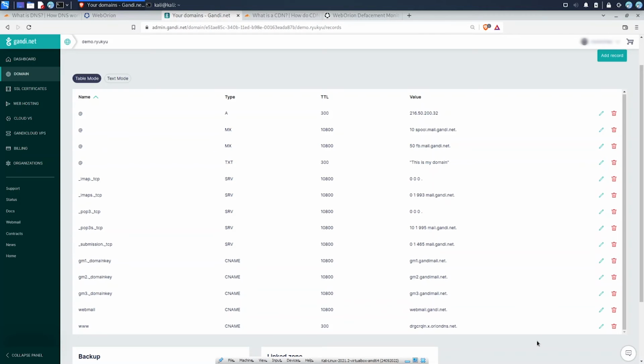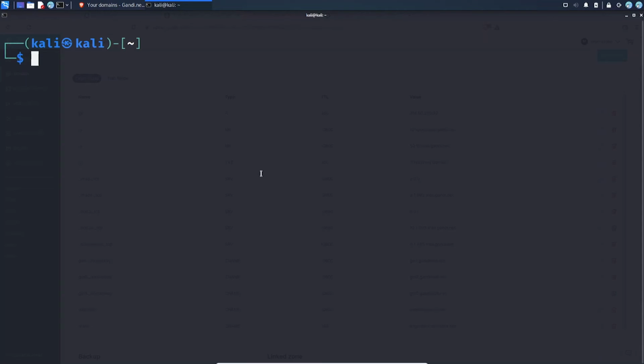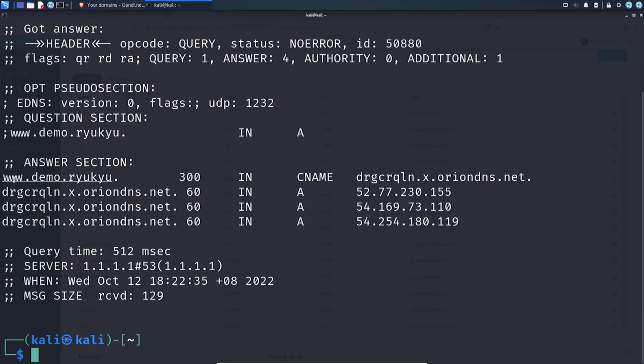So just wait for about 5 minutes for it to update, and we will come back again. Once the DNS record is updated, let's check again. As you can see now, this subdomain is actually pointing to this CDN CNAME. Because the CDN is distributed around the world, they have a few IP addresses that you can see here, and this is for high availability.